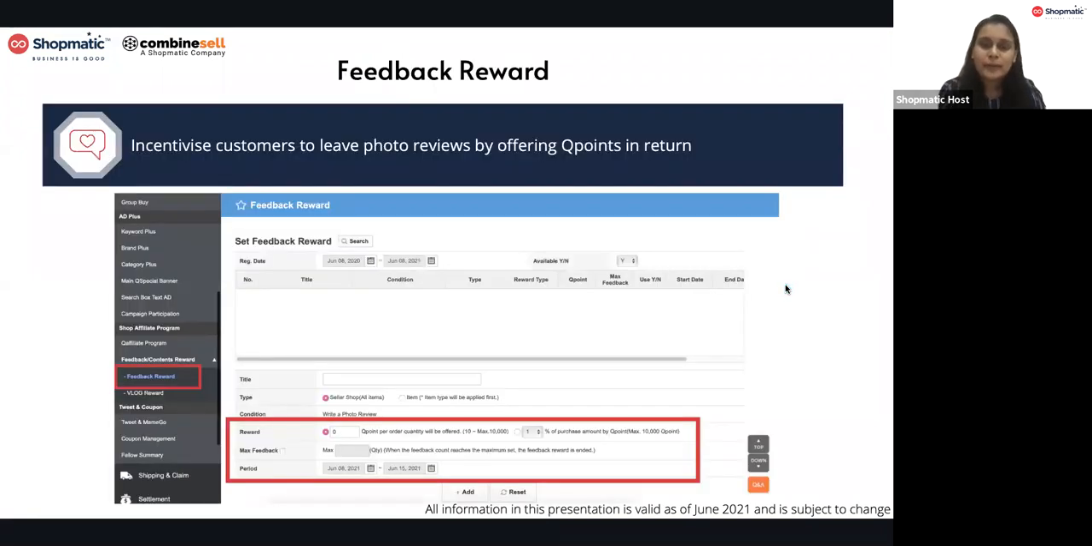Next marketing tool available is the feedback reward. So this is a really useful tool that you can use to incentivize customers to leave photo reviews, and you can offer them Qoo points in return. So this can help increase the number of reviews you have on your store, which therefore increases the authenticity and the credibility, and hence will help you increase sales.